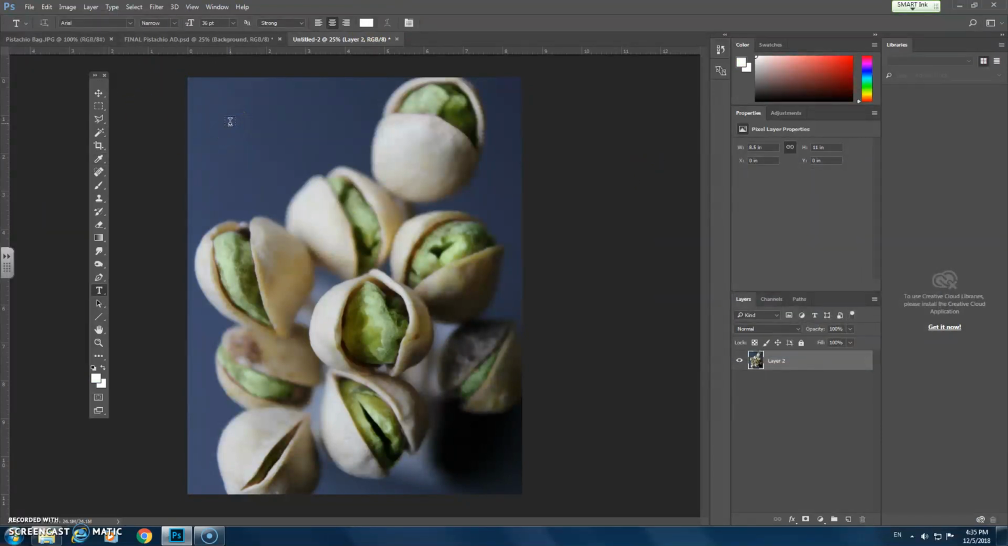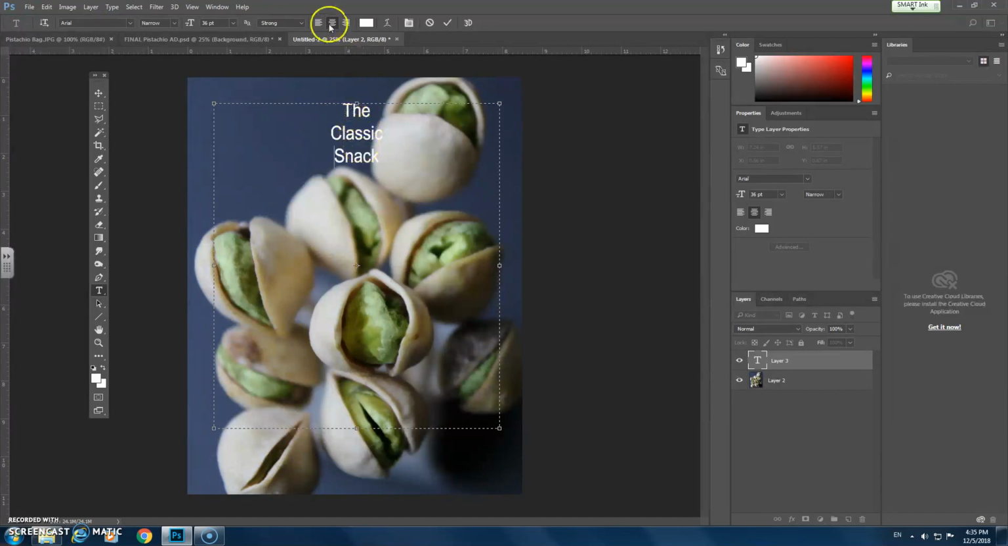You can just click and start typing, or you can even click and hold down and make a box. You're going to see that once you do that, this cursor is flashing so you can start typing. And also it created a new layer that has a T in it, meaning that that is text. So I'm saying that my tagline is the classic snack. And I want every word to be on its own line. I do like the centered look, so I'm going to leave that, but I need this much bigger.